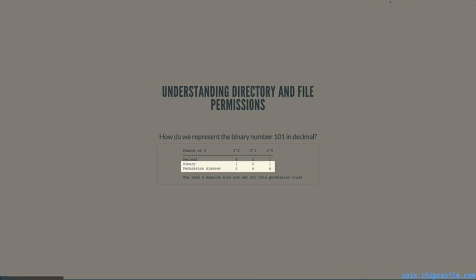Moving on to the group class, we see that we have only the read permission set, which is basically represented as a 4. The other bits aren't set, so basically we're adding 4 plus 0 plus 0, equaling 4. The same is true for the other class. So writing this out in numeric notation would basically be like this.